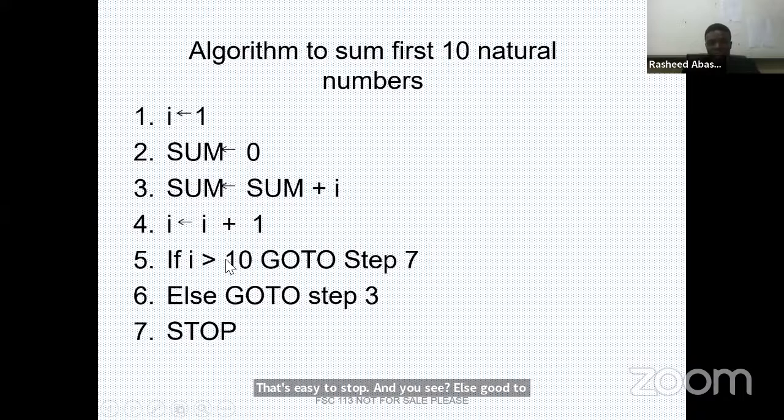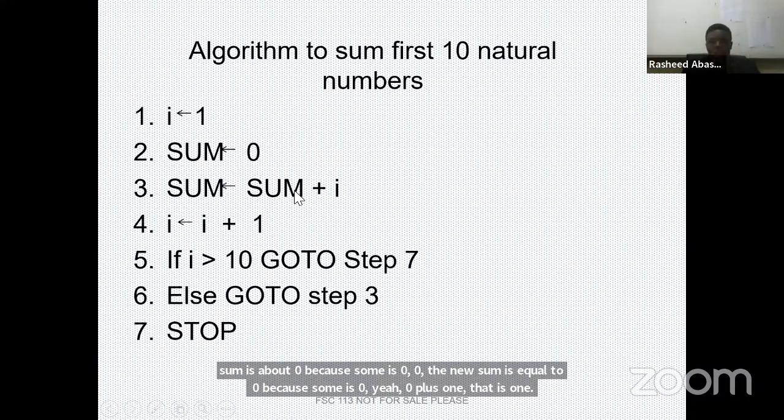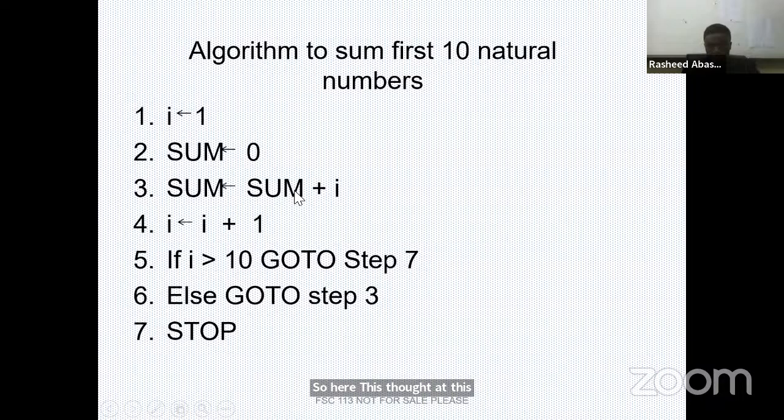That is, if I is greater than 10, it should go to 7. Else, meaning if I is not greater than 10, it should go to 3. Remember, I is 1, sum is 0. The new sum is sum plus I, 0 plus 1, that is 1. So at this third step, sum is 1. Here, at this fourth stage, I is I plus 1.